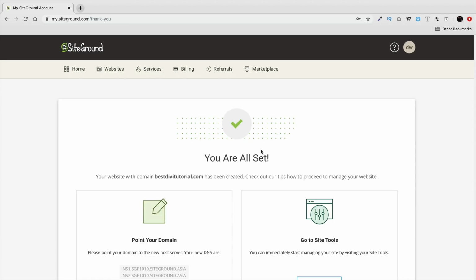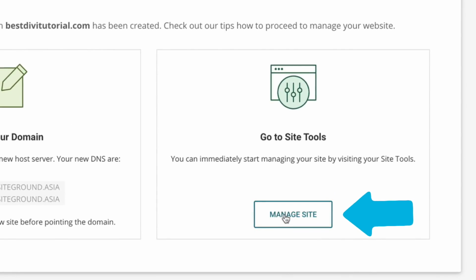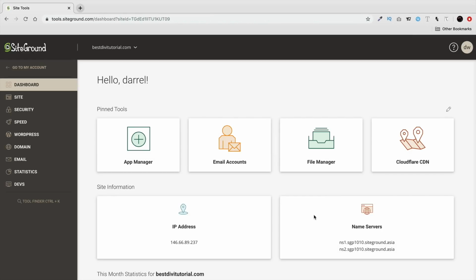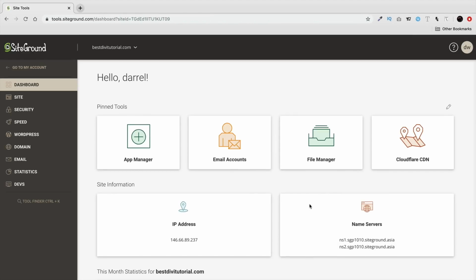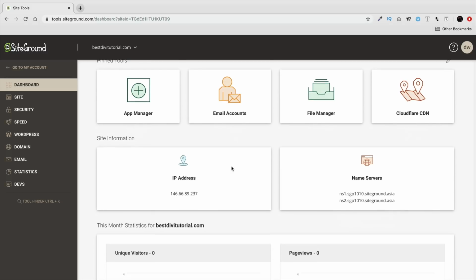All right, so after you've waited, you'll be brought to this page right here, which says you're all set. So go ahead and scroll down, and right here it says Manage Site, click on Manage Site. All right, and this is basically the SiteGround dashboard. So this is where you can set up email accounts. This is where you have your files, etc., your IP address, everything.